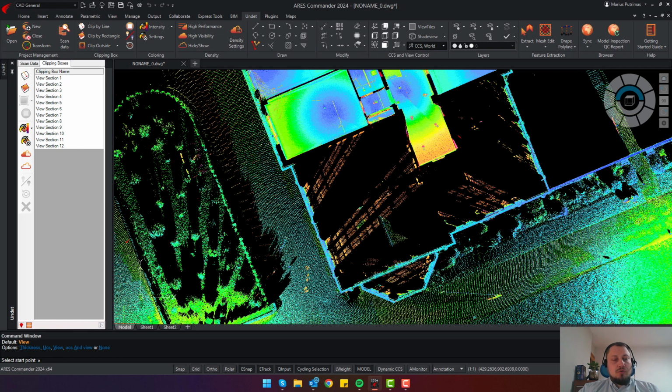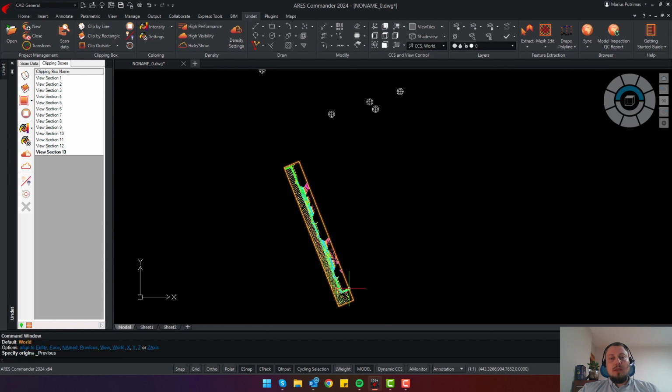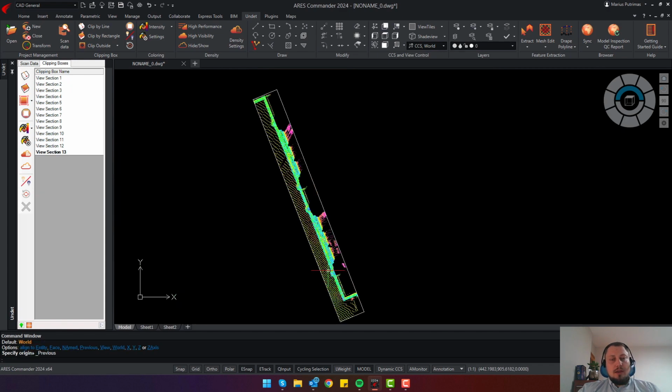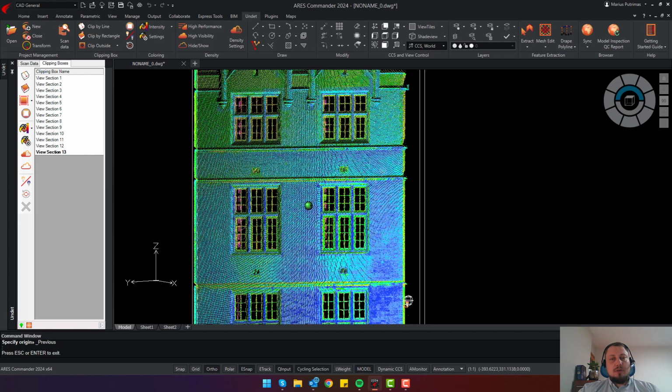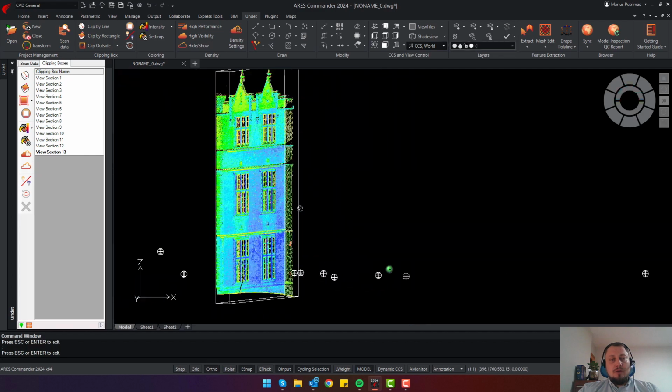There's an option UCS, just to create a UCS for your selected plane. View, just rotate the point cloud view. UCS and view, create a UCS and rotate the view, and none, do nothing. So we will start with none, enter, and we simply select this elevation. As you can see, Undet created the clipping box around this elevation.